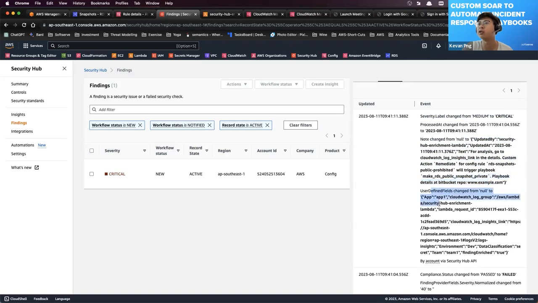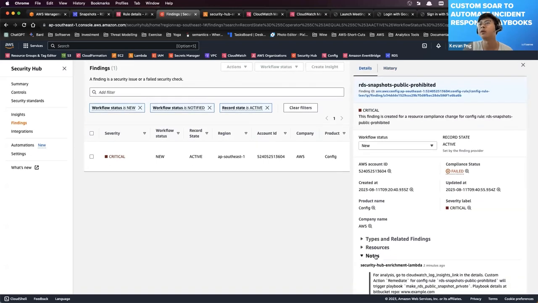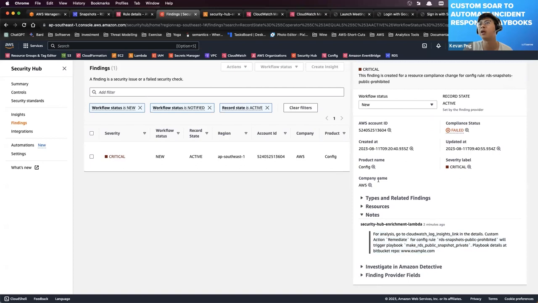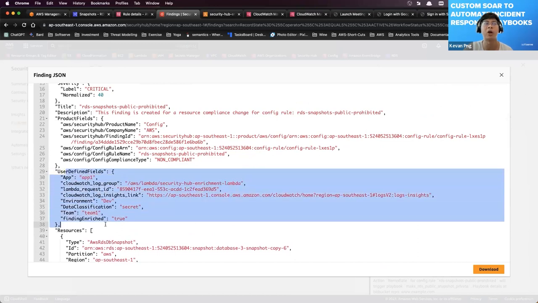And then we added certain user-defined fields. So we added metadata, if you will, and say that, okay, this belongs to which app, this is what request ID to look for later for the CloudTrail logs, what environment this belongs to, how secret this data is. This has been enriched. This is the first level of automation done, and the security operation analyst doesn't have to do anything right here. And we can see some of the details over here as well. Notes, some of the user-defined fields over here, these were appended because of the enrichment. So how about, let's go and see, what does CloudTrail say?